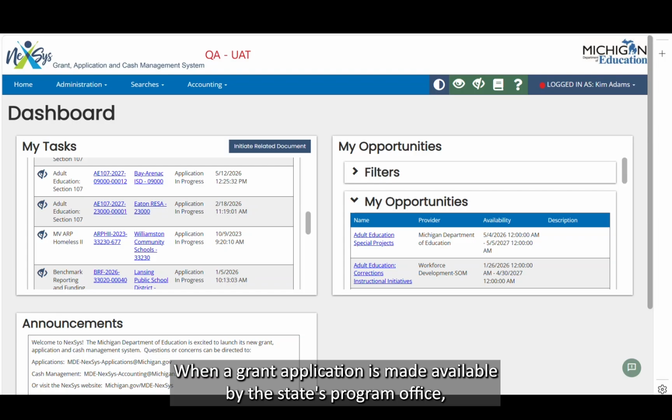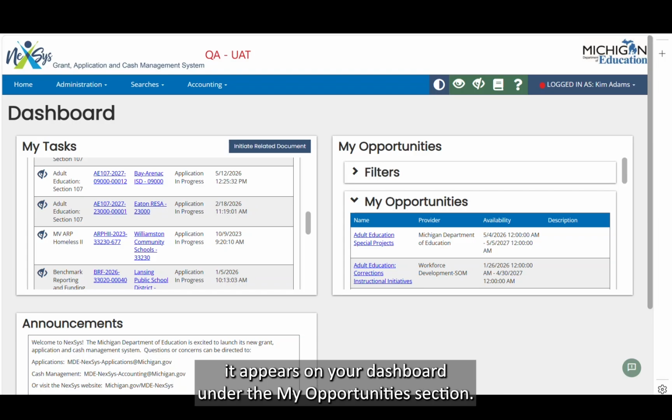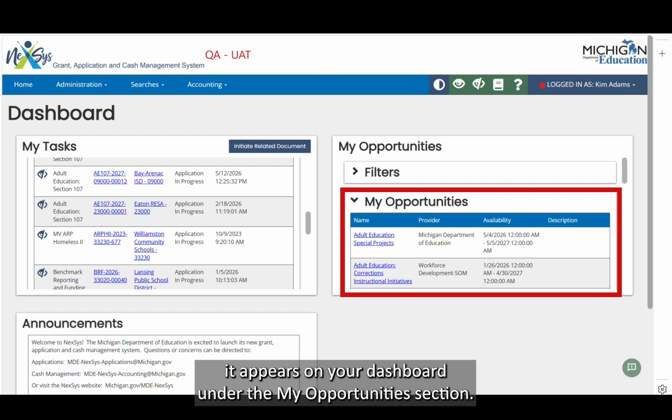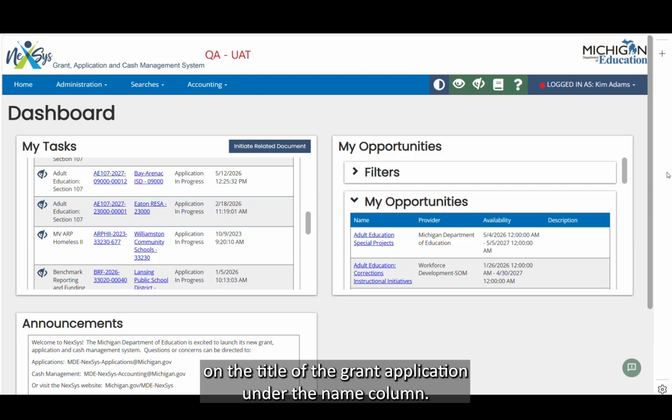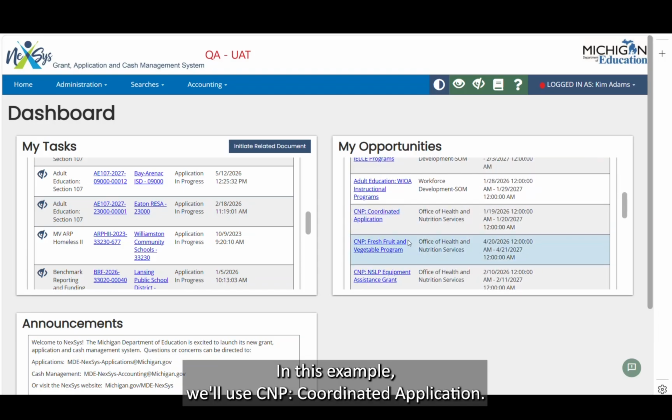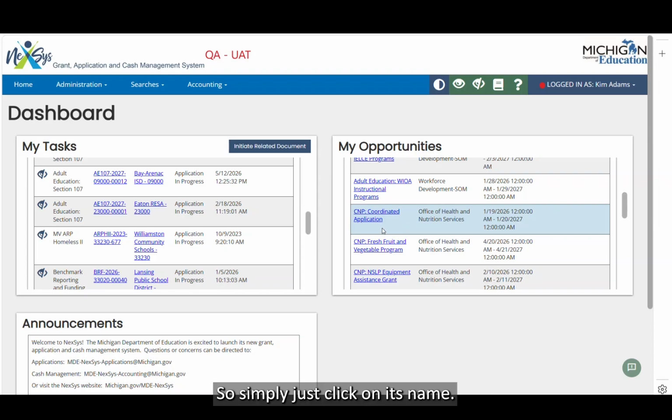When a grant application is made available by the state's program office, it appears on your dashboard under the My Opportunities section. To initiate the application, click on the title of the grant application under the Name column. In this example, we'll use CNP Coordinated Application, so simply click on its name.